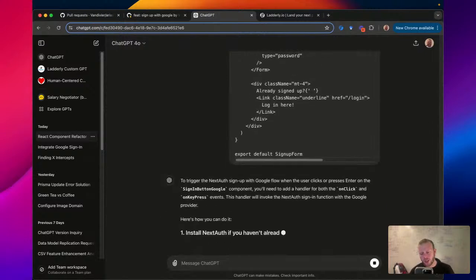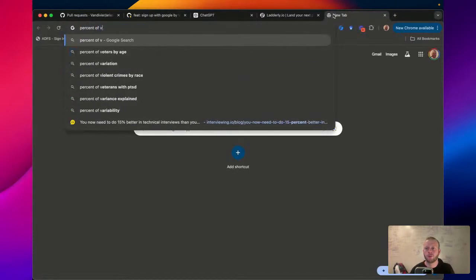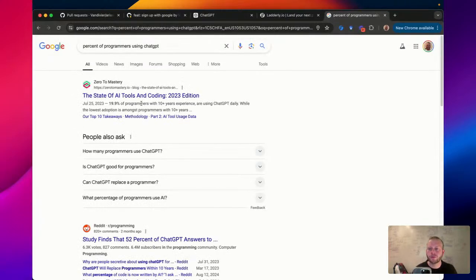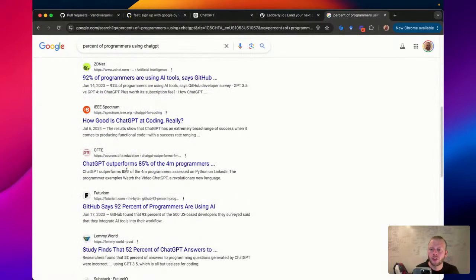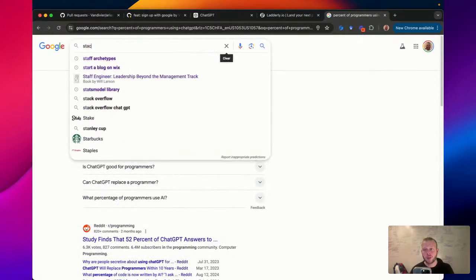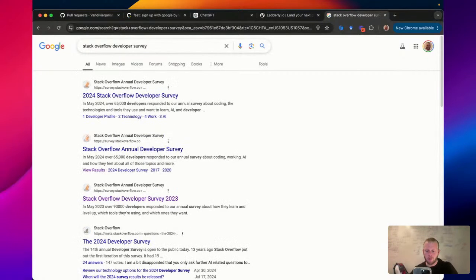Coding with ChatGPT is crazy. Is it though? I think the majority of coders use ChatGPT. Oh, okay, that's from a year ago. What's it at now? 92% are using AI tools. Whatever, I don't know. It's all over the map, isn't it? Where's the Stack Overflow developer survey? It's wrong most of the time.